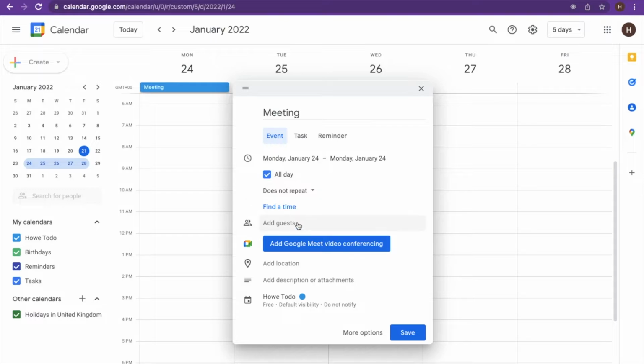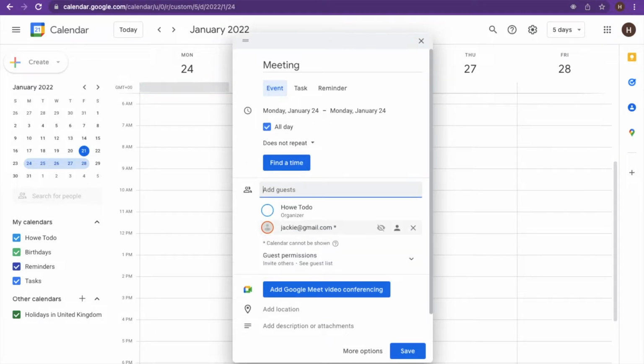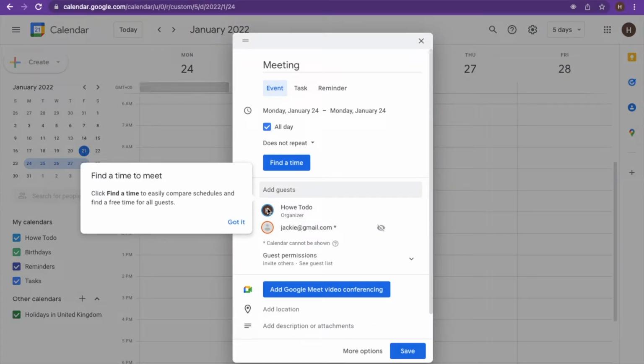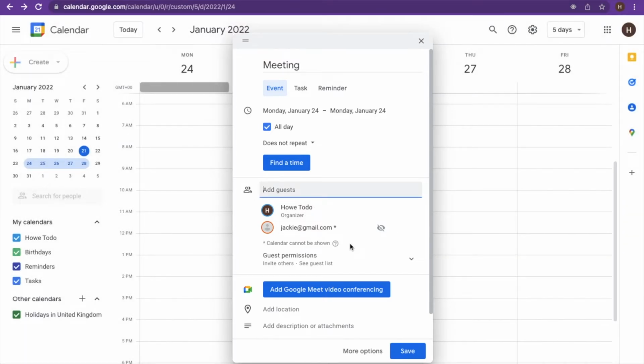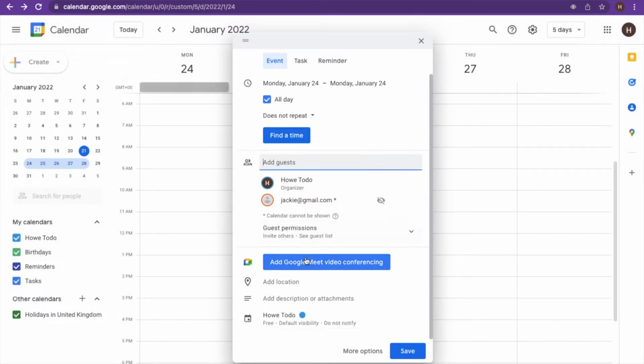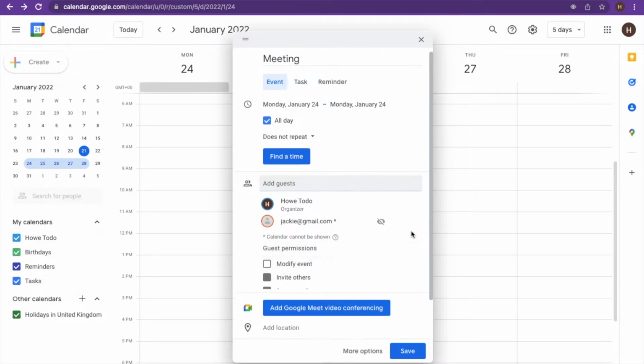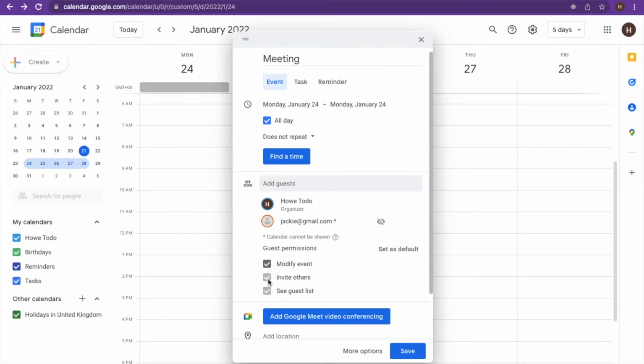You can add guests. And you can also set the permissions of those guests. You can allow guests to modify the event, to invite other people, and to see the guest list.